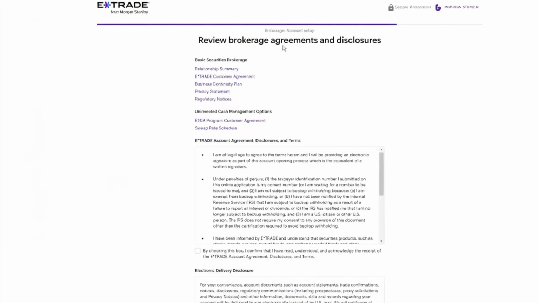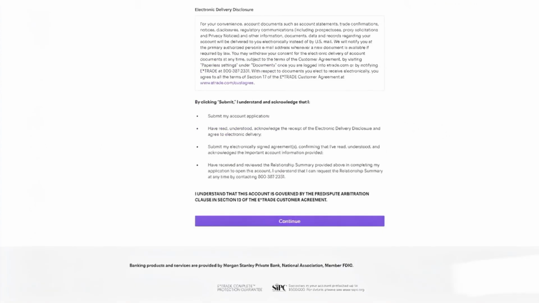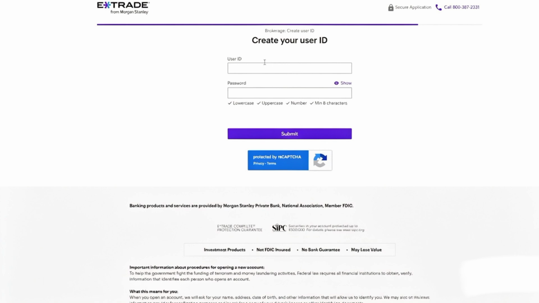Before finalizing your application, review and agree to the terms and disclosures provided by Etrade. This step is essential to ensure you're fully informed about the account you're opening. Finally, create your username and password. Make sure these are secure and memorable, as they'll be your key to accessing your Etrade account.